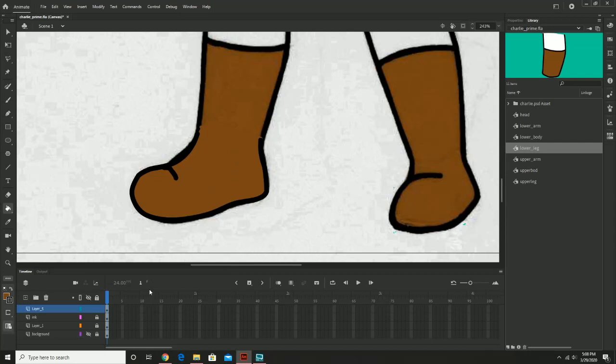Fantastic. Okay, so this is going to now be considered my leg. Oop. Looks like this darker area needs to go up just a smidge more. There we are. Okay. I'm just going to call this foot.